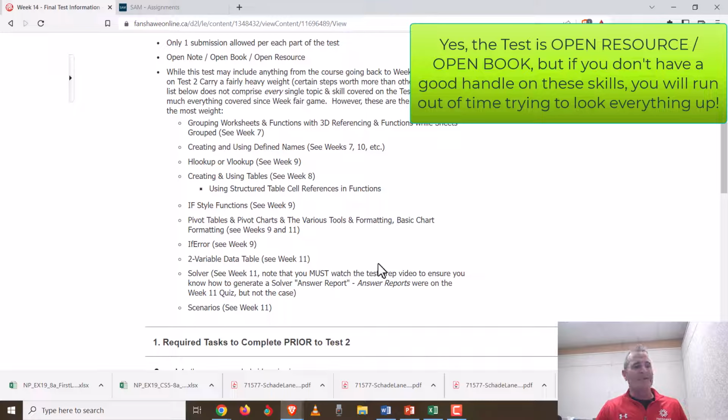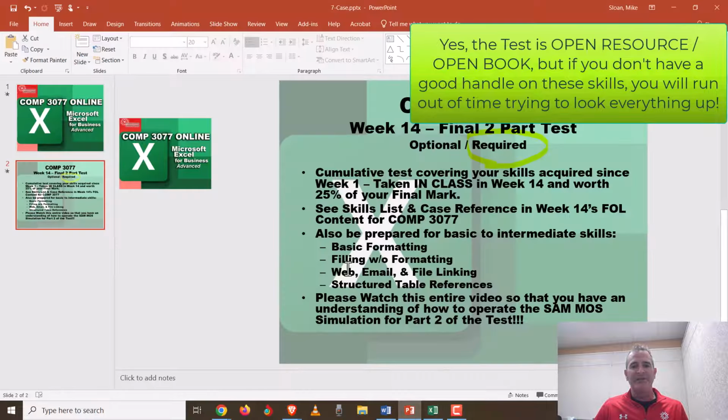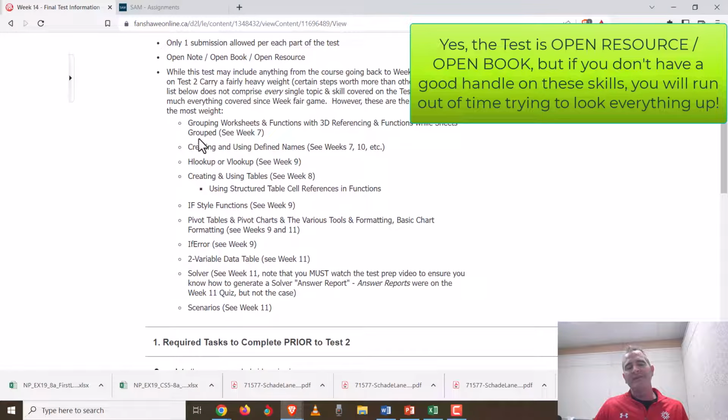I'm not going to give you an exact, precise list of everything that's on there, even though I'm doing pretty darn close to that by what I've done at the beginning of this presentation with this list here, combined with this list here that you see in FOL content. You're going to be pretty set if you're comfortable with all these concepts.